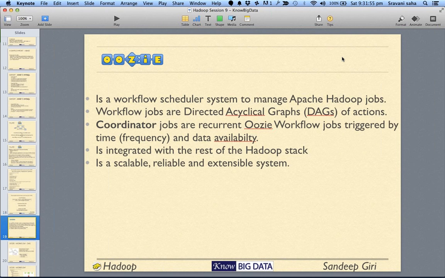So it does two things. It has something called a coordinator, which behaves like a cron job. Not only a cron job, it also provides a way of monitoring a folder or HDFS file in order to launch something. Okay. It's not only time based but also data based. Sounds good. And it is very well integrated with the whole ecosystem of Hadoop.